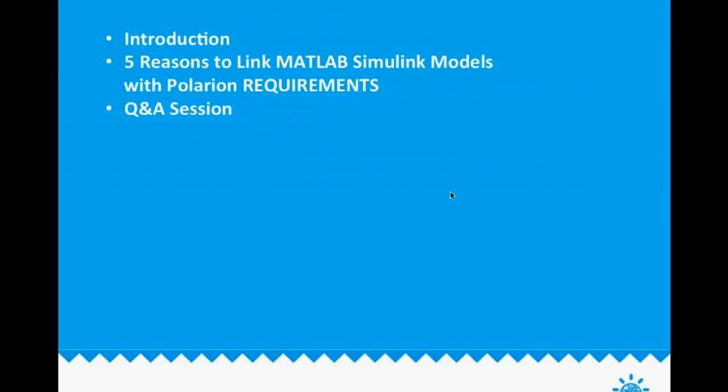So, speaking about the format, we will first quickly introduce the products, Polarion ALM and MATLAB Simulink. Then I will show some slides and speak about the benefits, but I will also demonstrate the Polarion ALM product and the integration with MATLAB Simulink live. So you can definitely see how these two products can be linked together and what the top benefits are. And at the end, I will answer the questions.